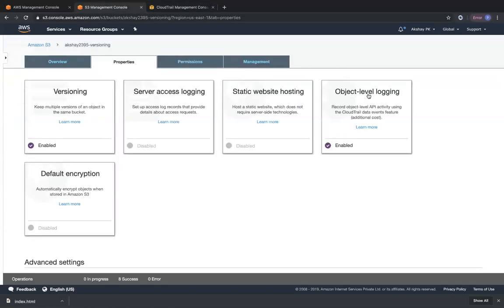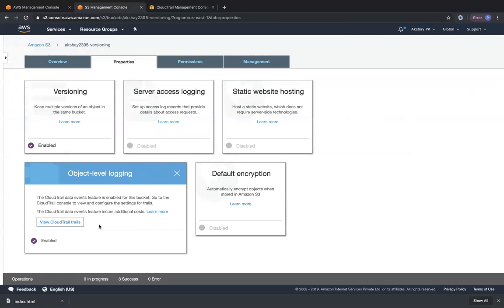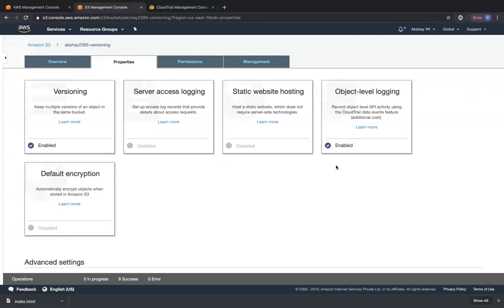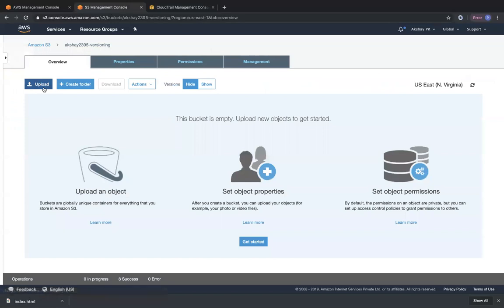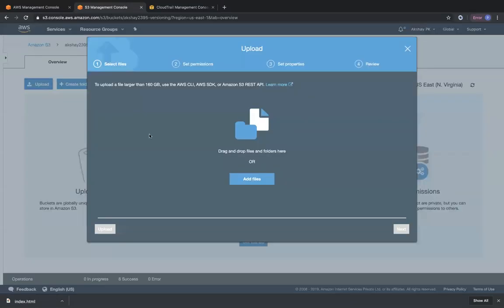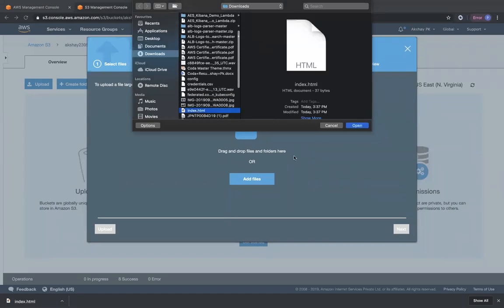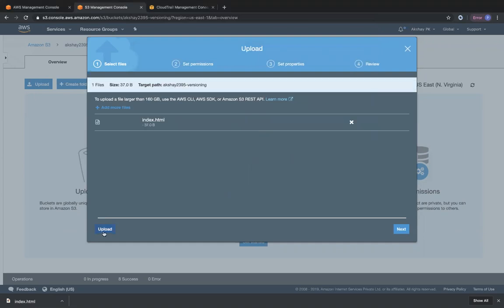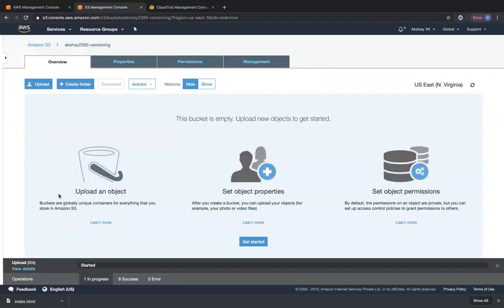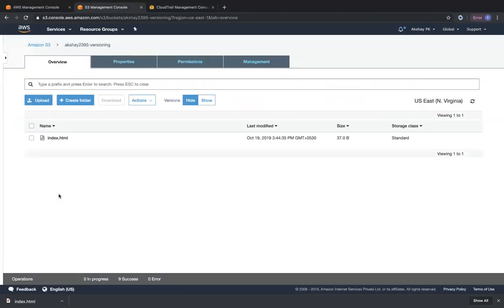So that's why across all S3 buckets, object level logging is enabled. Once object level logging is enabled, let's find out what happens if we do any API actions. Let's say we upload a new file. I'm going to click on upload, click on add files, and upload the index.html file again. Click on open, click on upload. So this is a put object API activity.